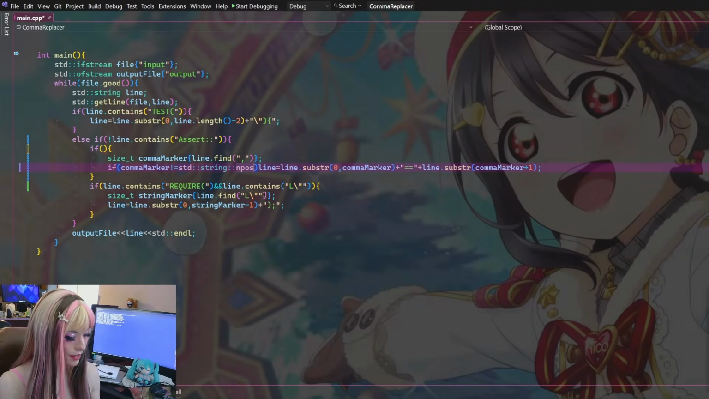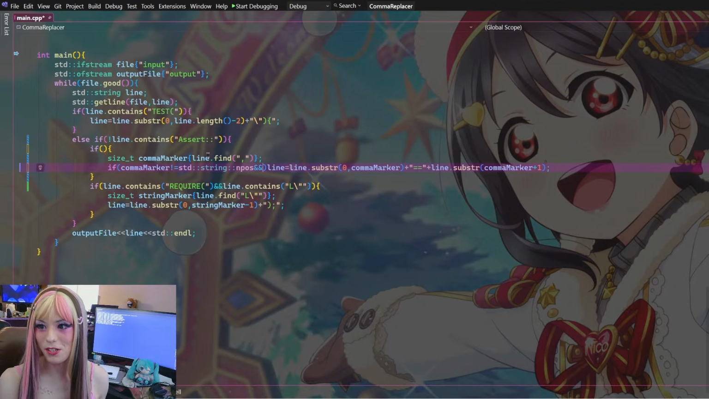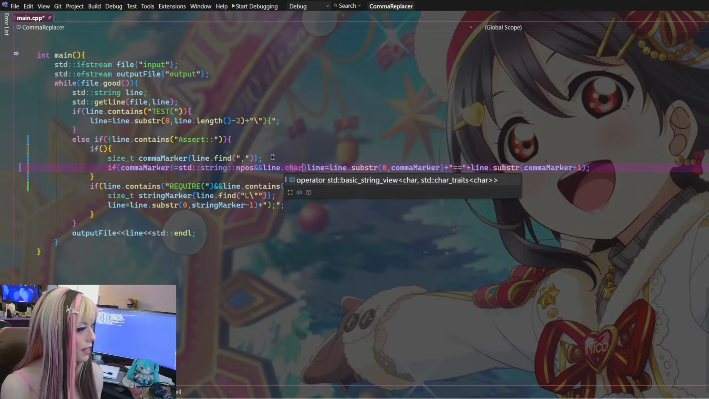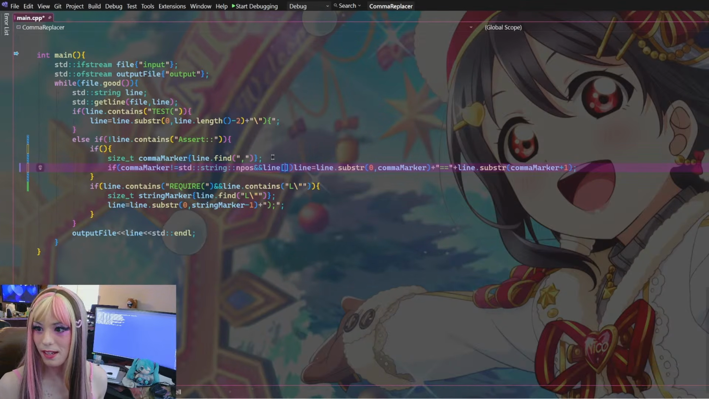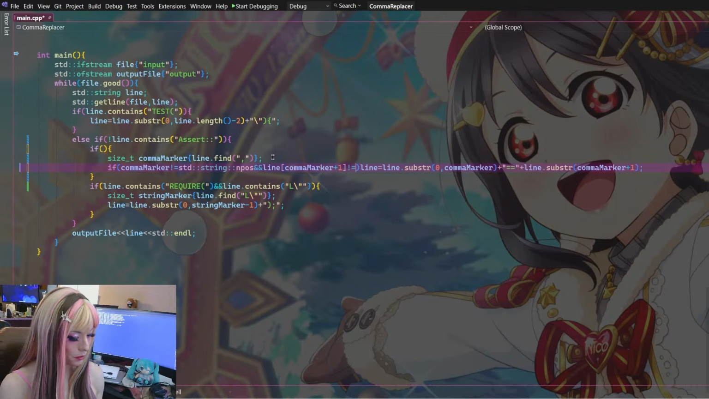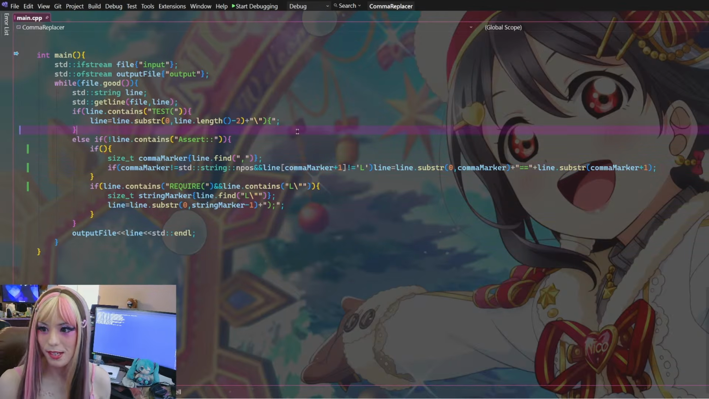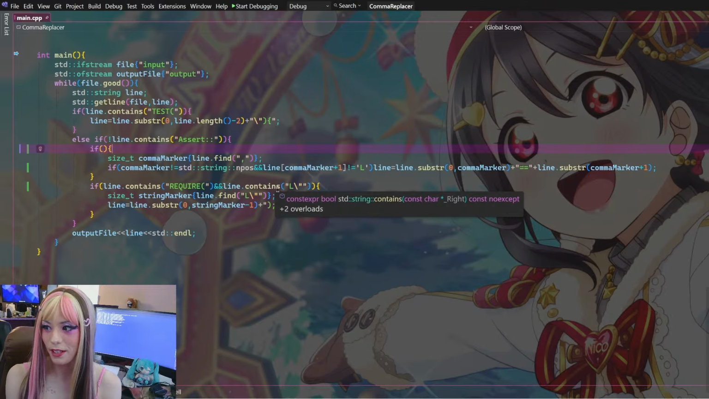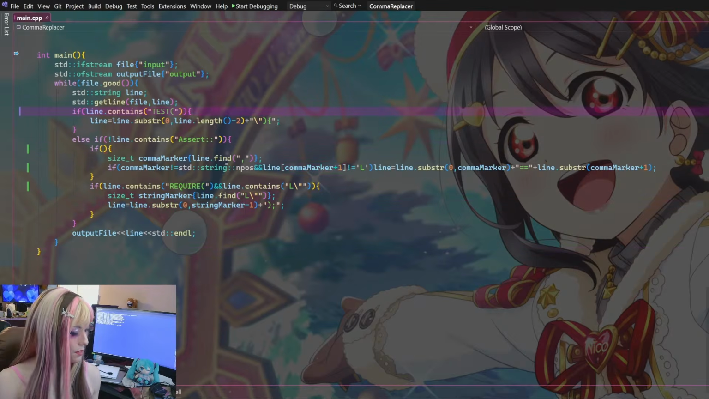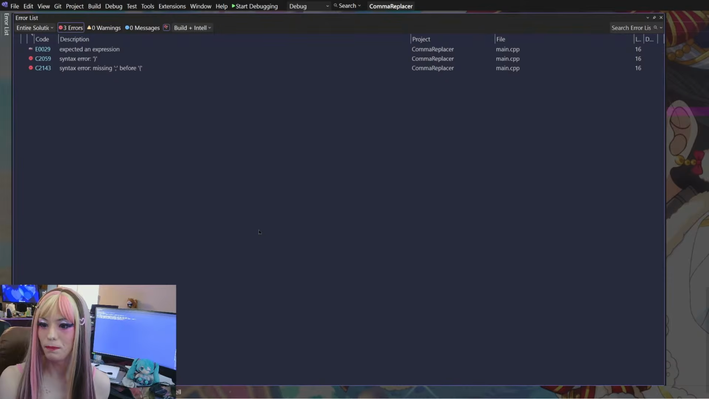So not only do we have to find a comma, but the next position after the comma marker in line, line character at, or we can just do array index, comma marker +1, must not be equal to an L, because if it is, we can't proceed. And there should never be a comma just dangling at the end of a line, so I don't think we'll error out because we're looking at an invalid array index. So I'm going to go ahead and run this one more time.